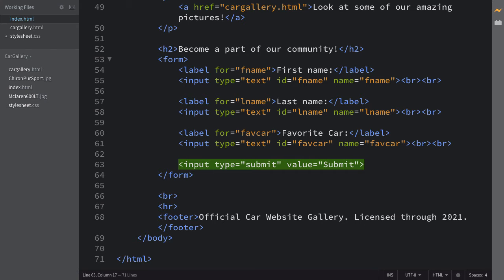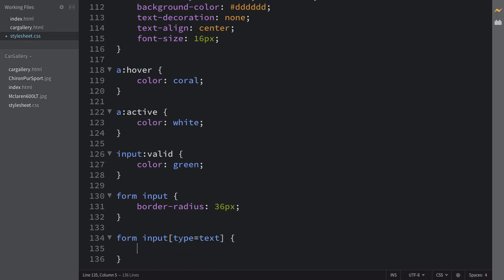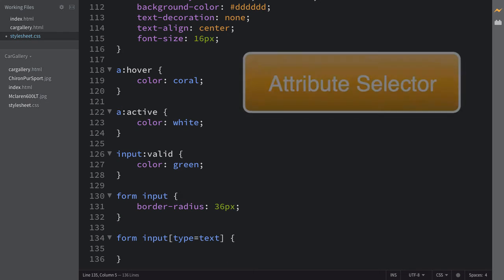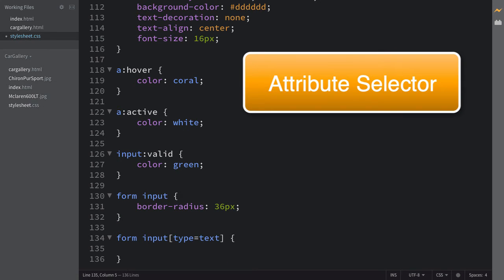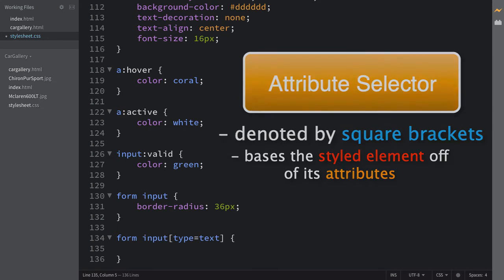So how can we get past this? Well, first we type in the tag name, which is input, and then we add some square brackets and type in type equals text. This is what is called an attribute selector. An attribute selector is denoted by square brackets and bases the styled element off of its attributes.